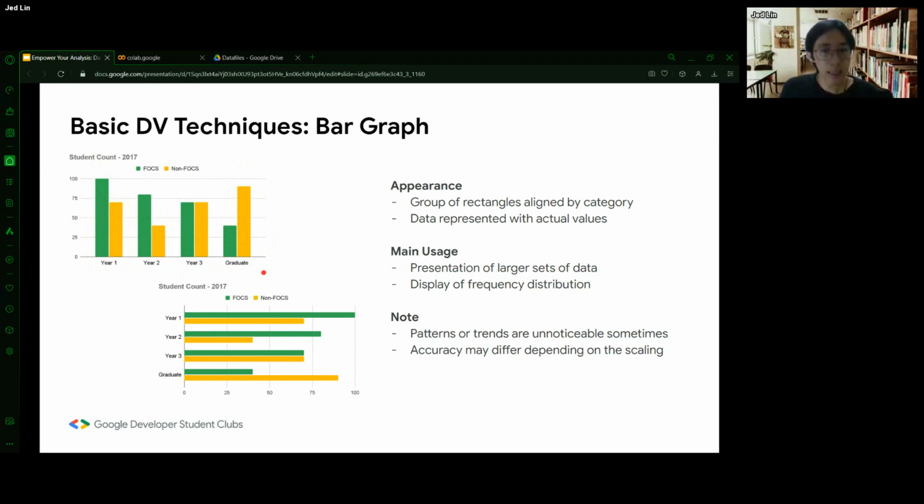And one good thing is that they can actually show us the distribution. If we look at this one, we have FOCS as the green color and non-FOCS as the orange color. If you just look at the green bars, we can see that the number of students is getting less and less for FOCS students. But if we look at the orange bars, we have year 1 and year 3 similar in number, and then year 2 a lot less. And suddenly we have a lot of graduate students in the same year for non-FOCS.